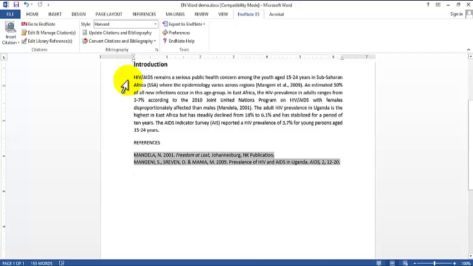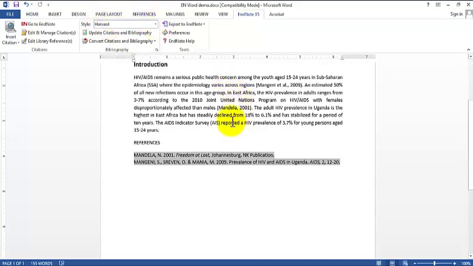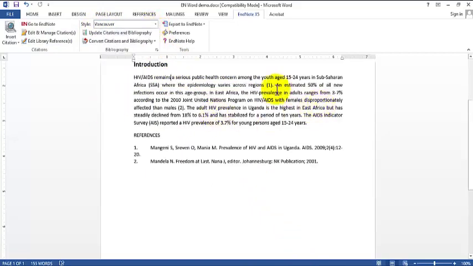Now I continue to cite, but then along the way I remember that I should have used the Vancouver style, but it looks like I'm using the Harvard style here. So I am going to change to the Vancouver style here, but when I change to the Vancouver style here, I also have to change the style in the EndNote library.